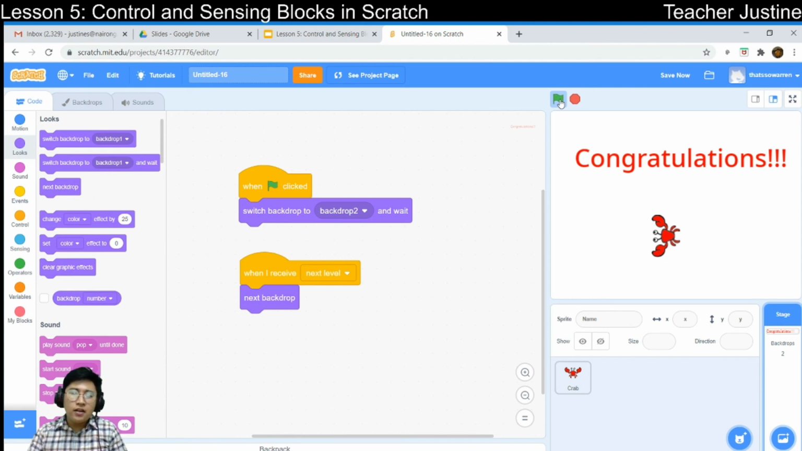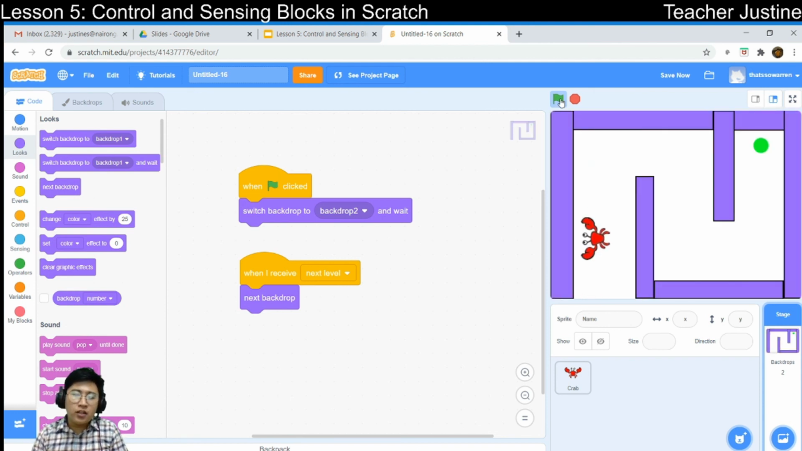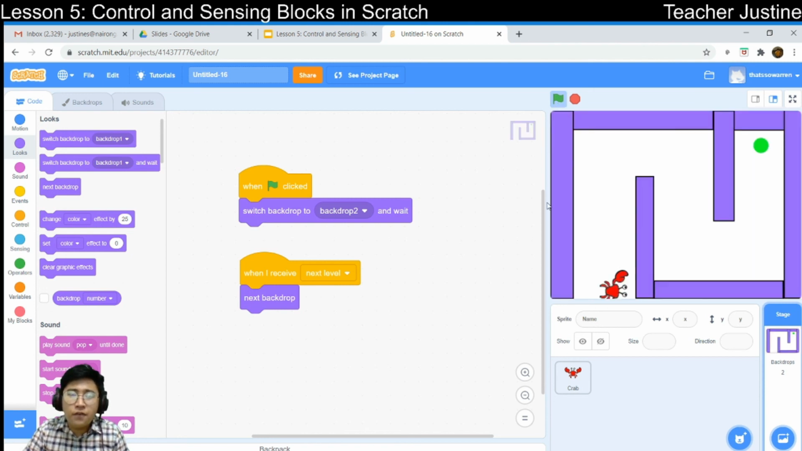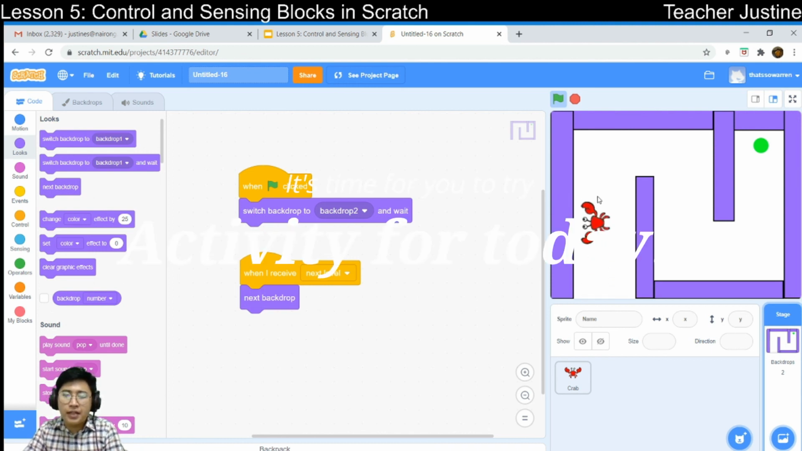First there should be an obstacle here, and I will teach you to add a score for this, maybe next week. Then if I touch the green here, it will go to another level, and then if I touch another green, it will go to the next level. So this is the beginning of the crab game that I will teach you. It's just the beginning, class. So that is all for today, class.